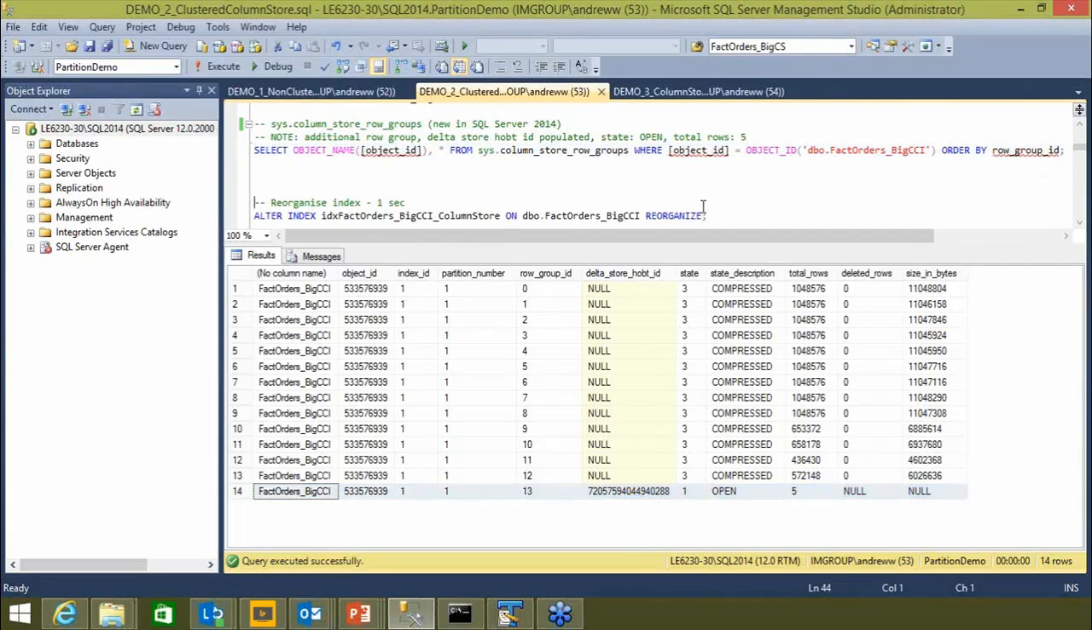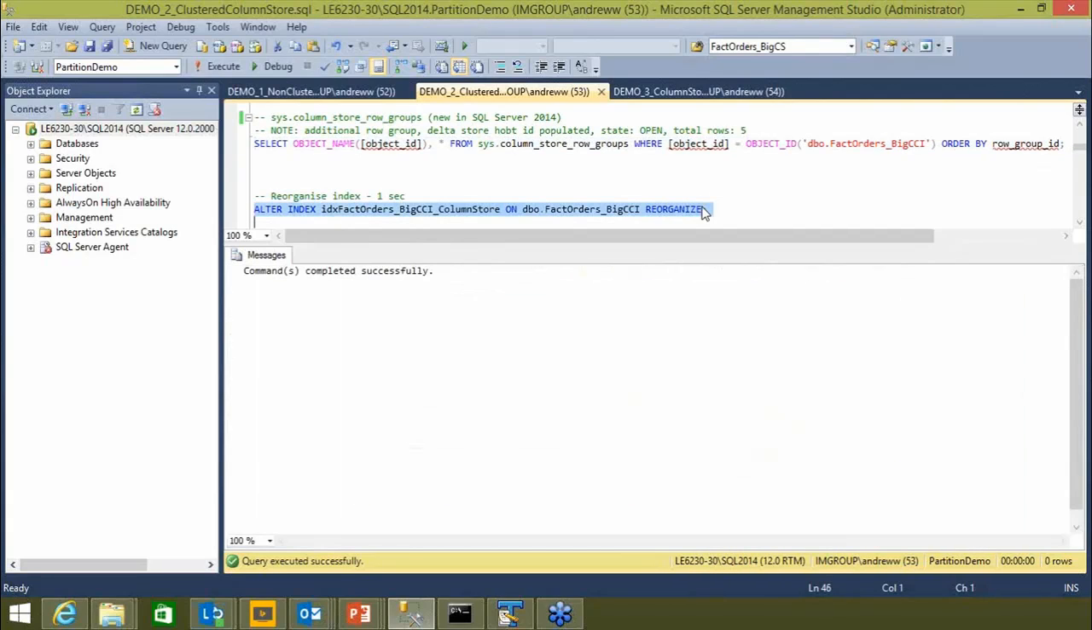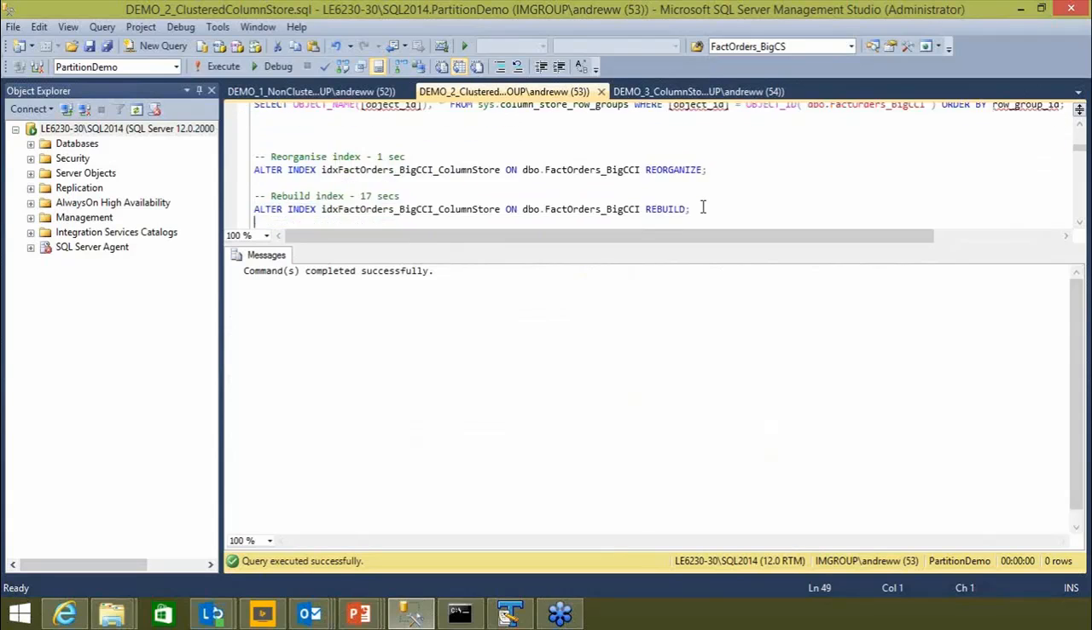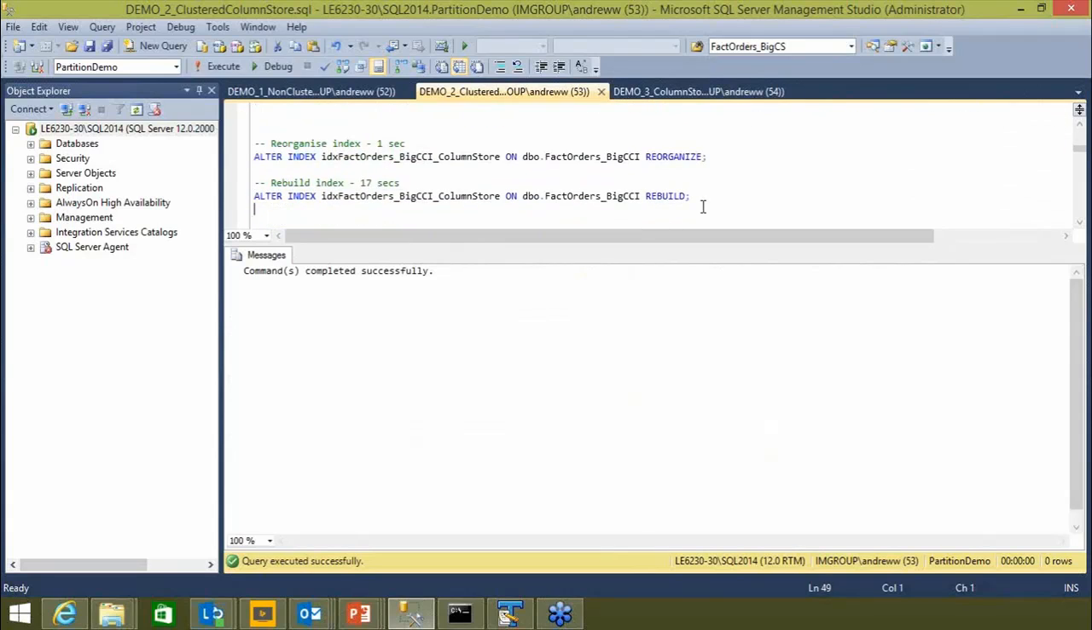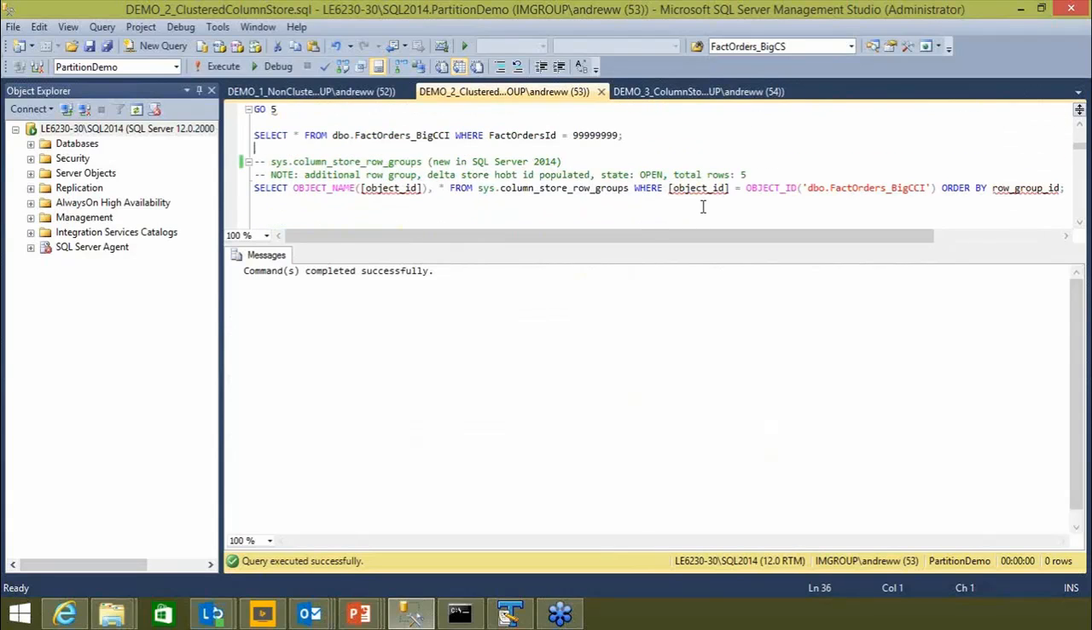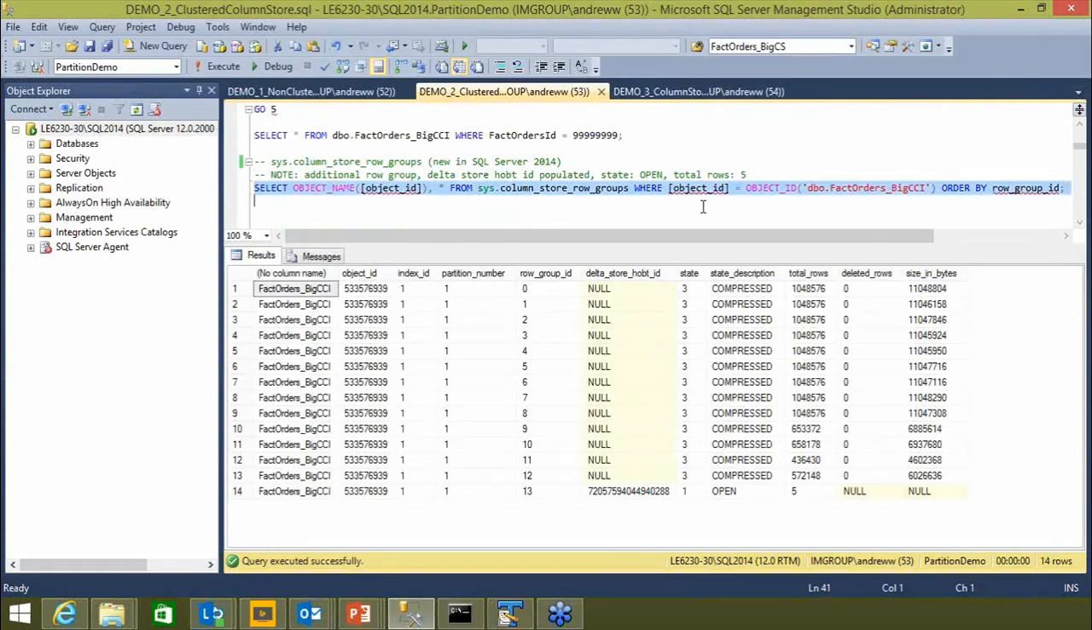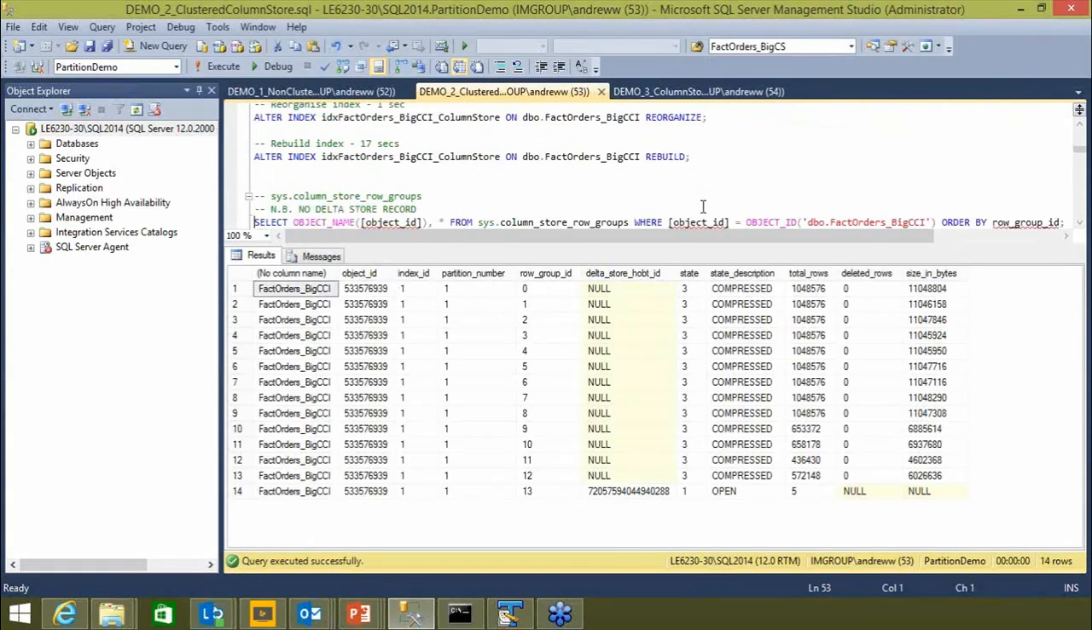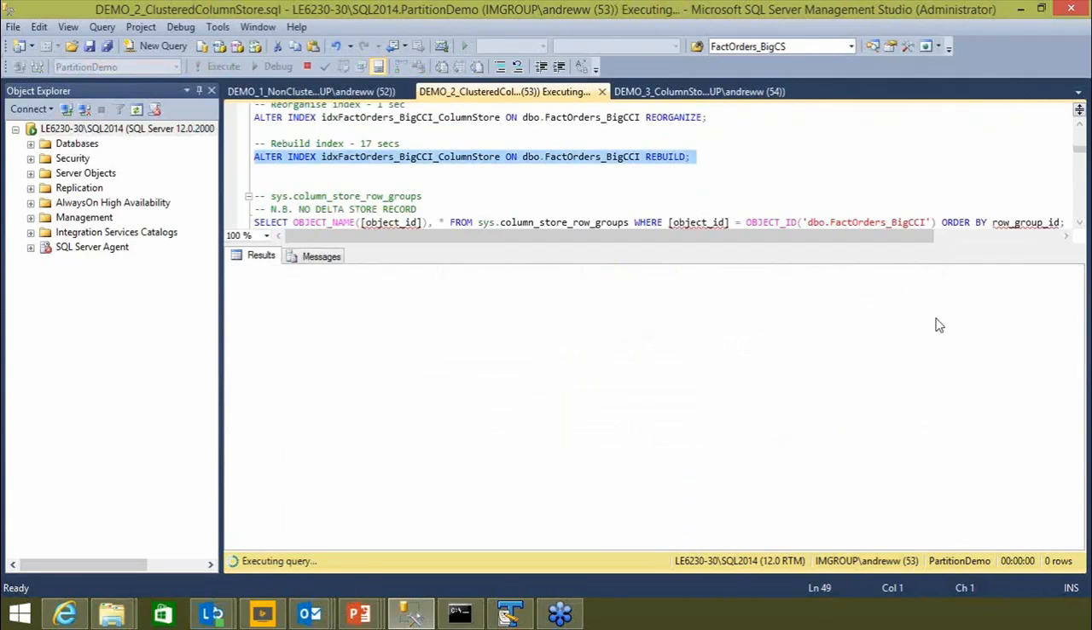If we were to reorganize the index, it makes no difference. So we just have a look at this. Still exactly the same. If we rebuild the index, again, this will take a few seconds.